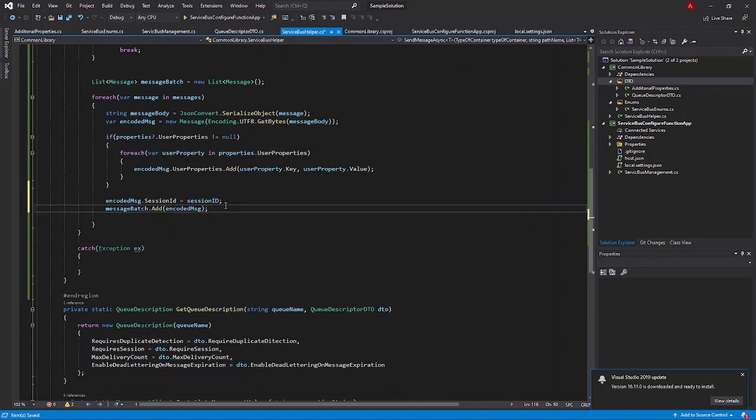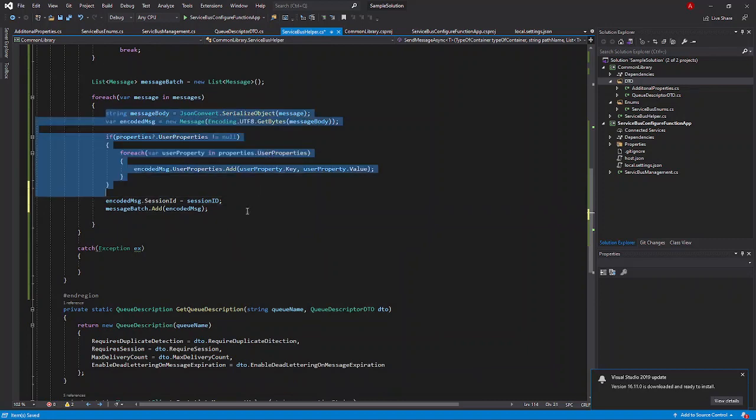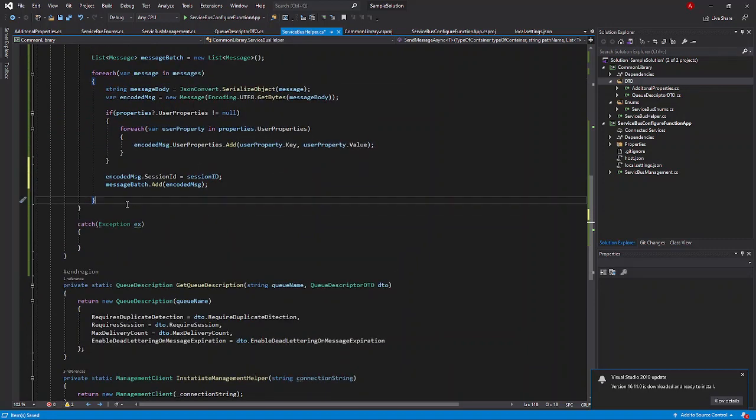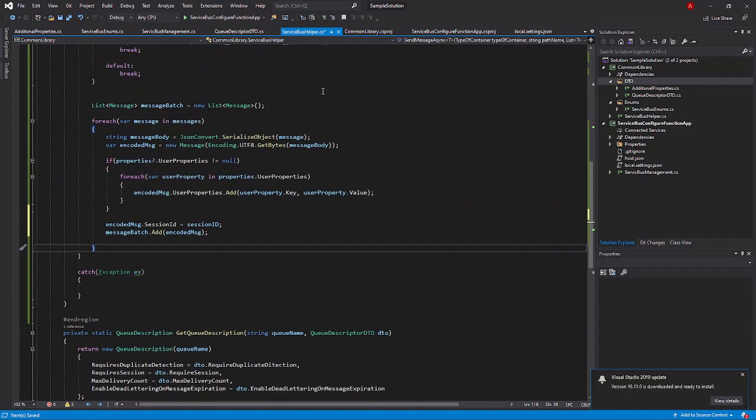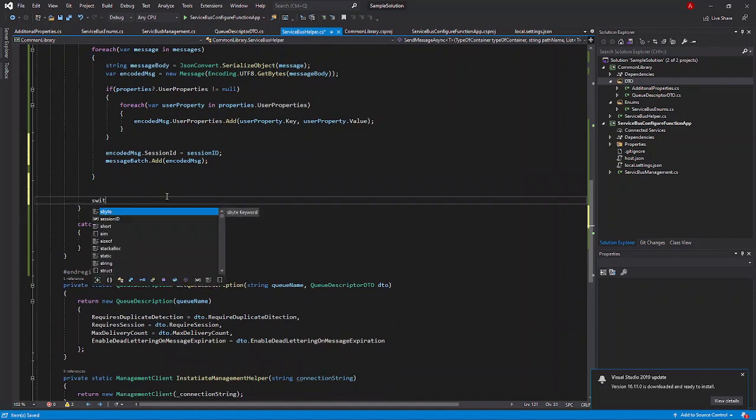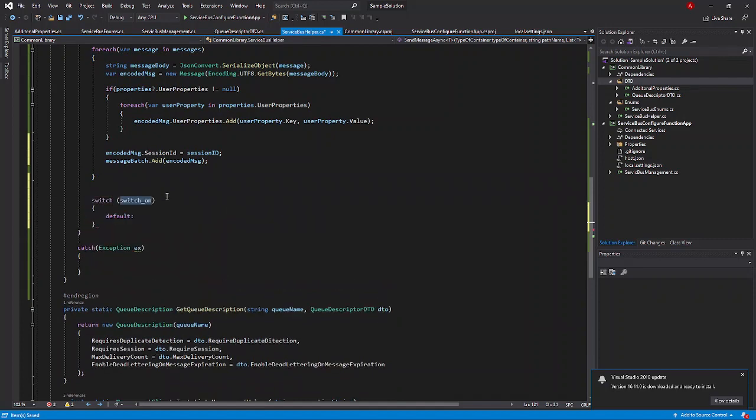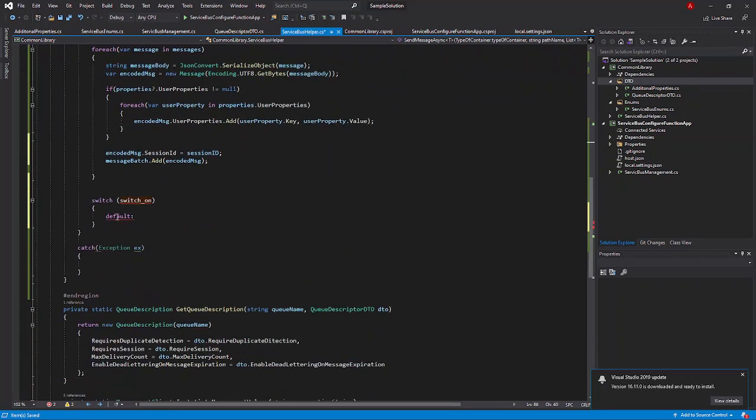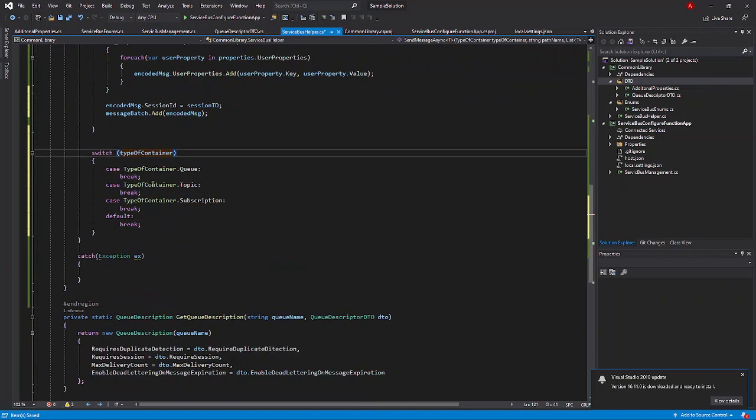In the same way, if I have multiple messages, they will eventually be added over here, and now I will send everything to the queue client or topic client, depending upon whether I am passing it to the queue or topic. So again, I will create one switch statement over here. Again, it all depends upon your business requirement. You should not write it the way I am writing. I am just showing you for the sake of demonstration.